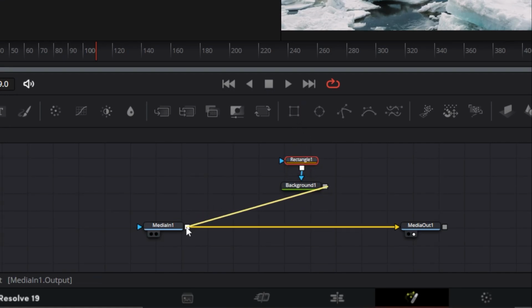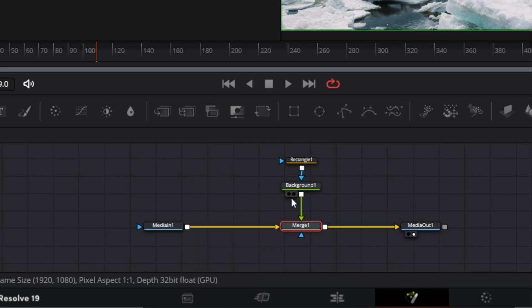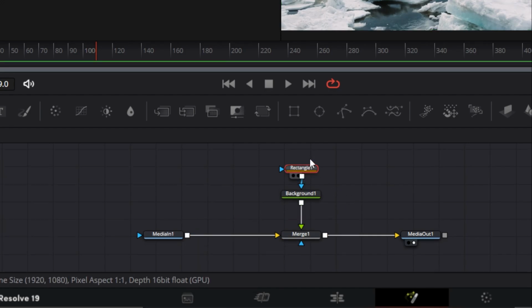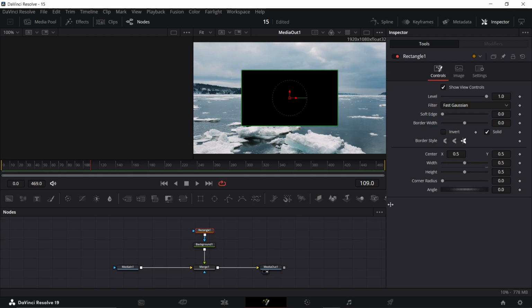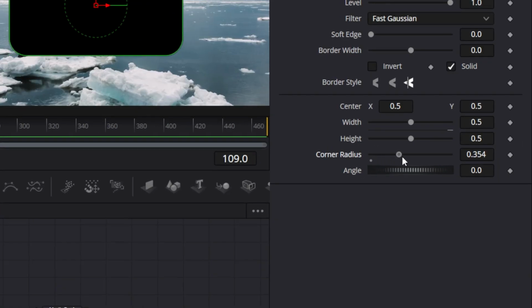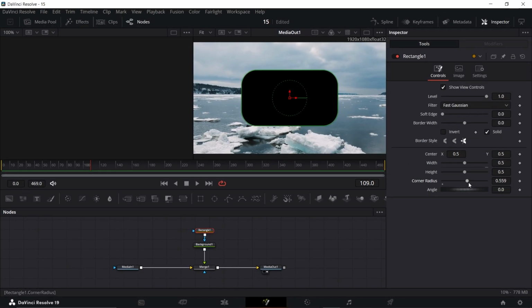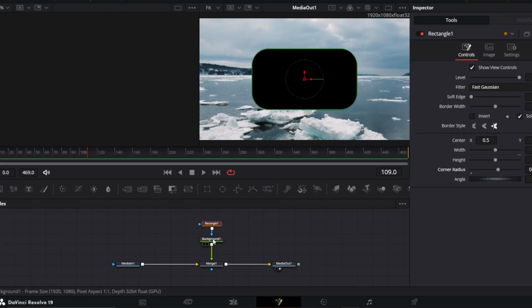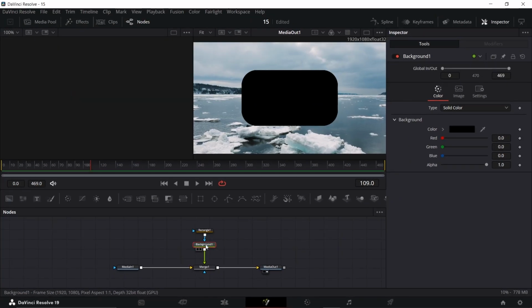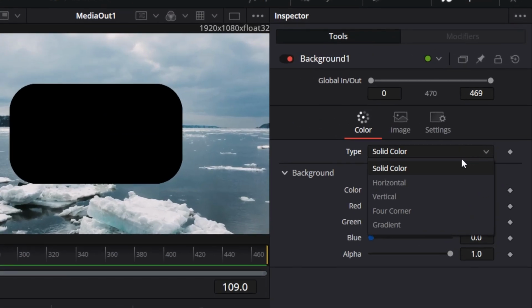Next, connect the output of the background to the media in one. Now, select the rectangle mask and smooth out the corners by adjusting the corner radius slider. Select the background, change the color type to gradient, and adjust it to your liking.